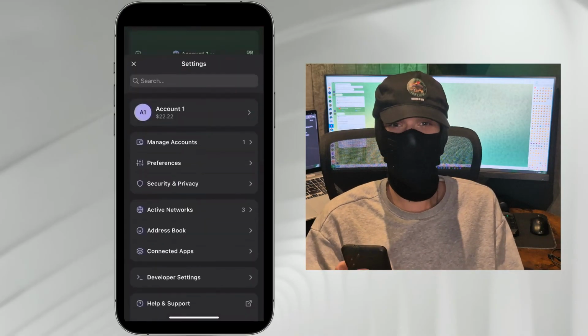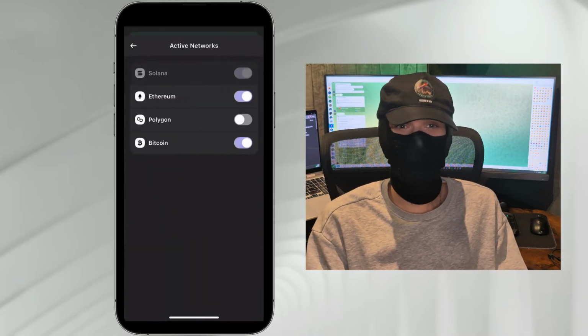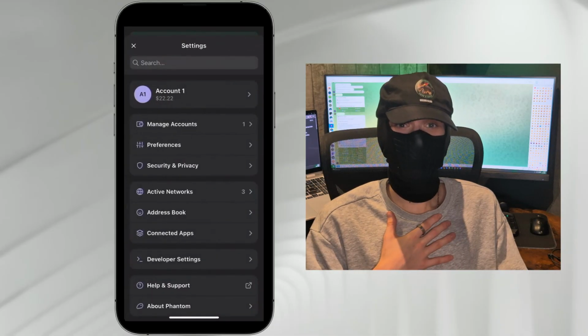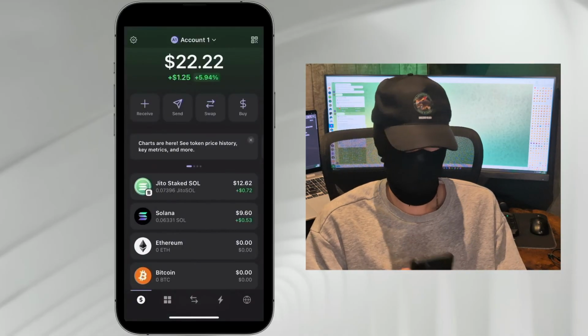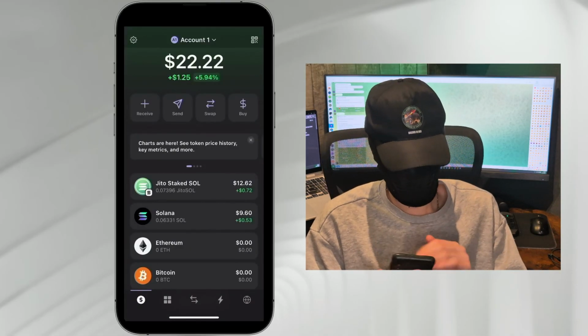Inside the app, you can toggle different networks on or off. While Phantom is mainly for Solana, it also supports Ethereum, Bitcoin, and Polygon. Go to settings, then active networks to enable them. Each blockchain has a different receive address, even though they all connect to the same seed phrase.